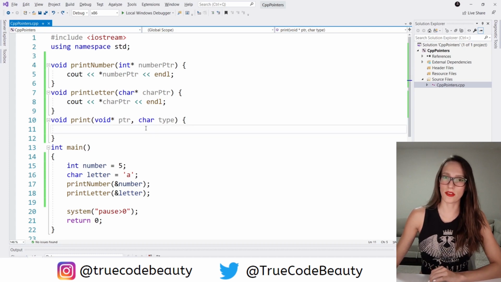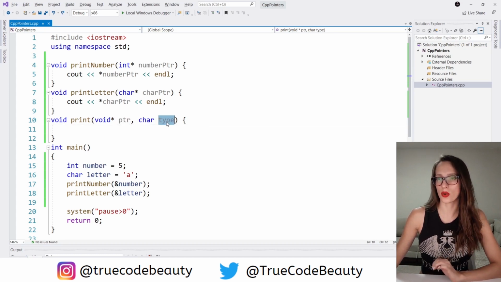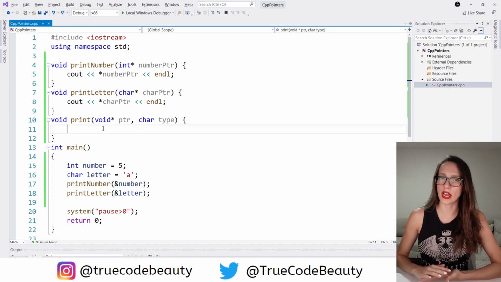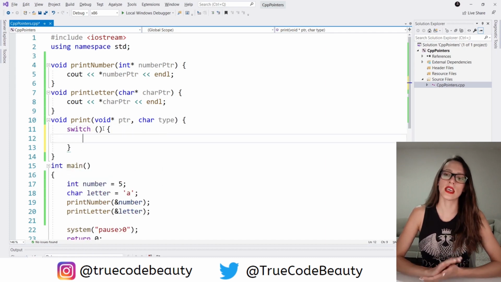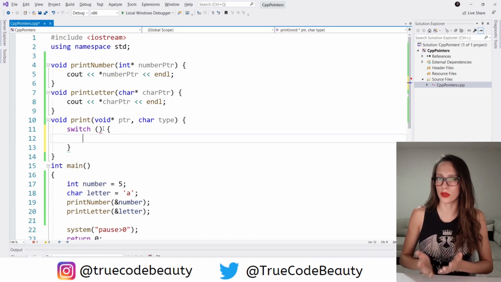So the first thing that we have to do is check what this type variable is holding. In order to do that, I'm going to use a switch case like this. You can use if else as well if you want.